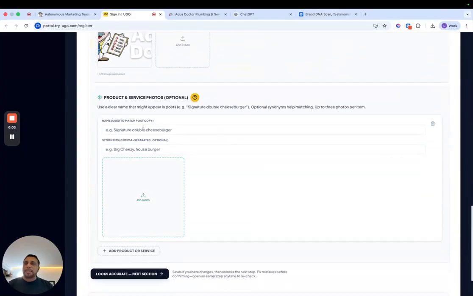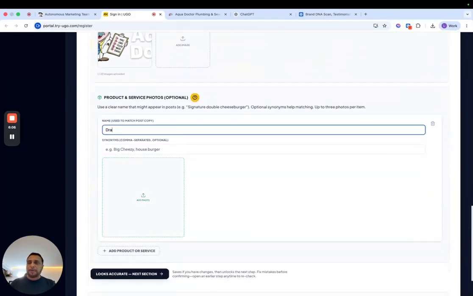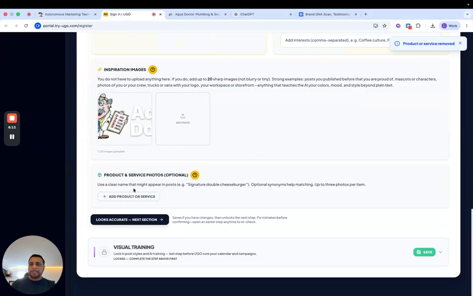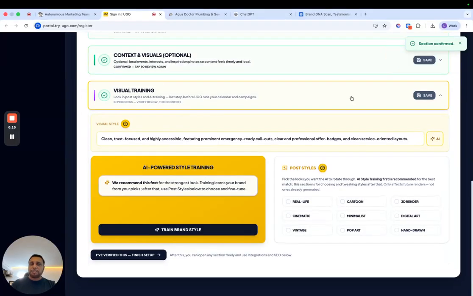New products or services, you can put in your product. This is a company. So if I went in here and I said Drano for a plumbing company and I uploaded a picture, it's going to have the Drano in there, right? And don't leave blank ones, by the way, guys. And it looks accurate. You're going to go down to training.